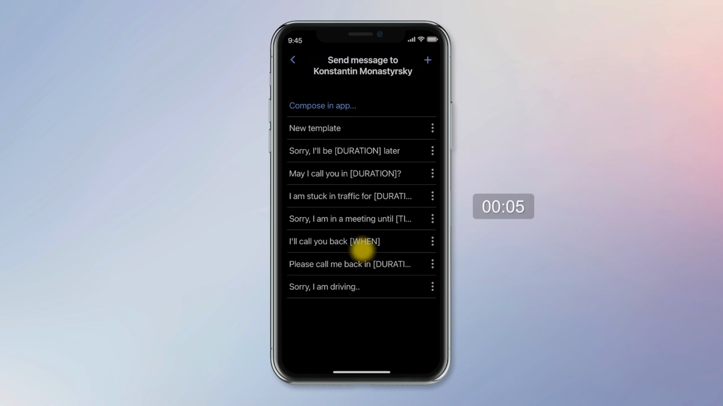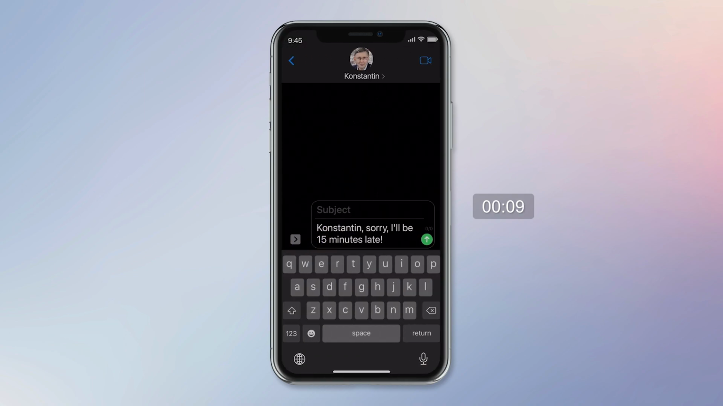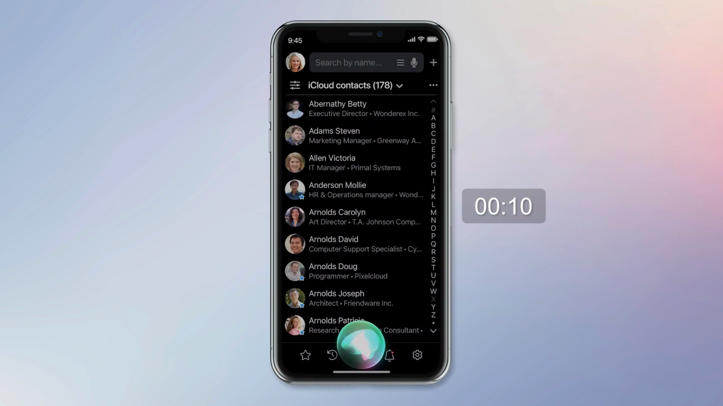Since Konstantin prefers texts, I would tap the Messages icon to open a list of commonly used templates. Next, I tap Sorry, I'll be late. Select the length of the delay, and the Messages app opens up with a personalized text. Konstantin, sorry, I'll be 15 minutes late. All done in just 10 seconds. It's even faster than Siri, which I'd rather not use at work or in public places.